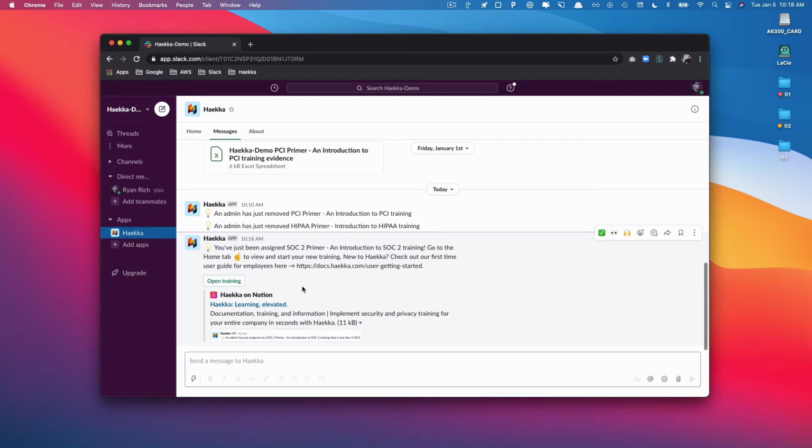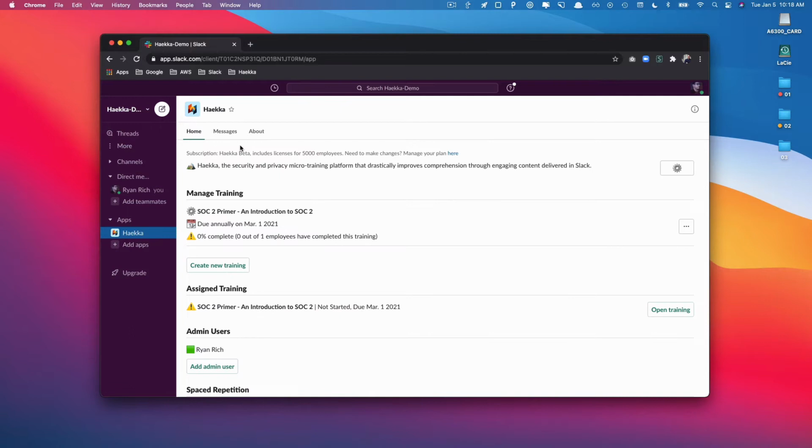So a user can open training directly right in the messages tab. This is the notification that they would get that an admin had just assigned them this SOC 2 training, and they can get going right away. If I go back to the home tab, you can see here now, from an admin perspective, 0% of this training is complete. It's been assigned to one employee, in this case, me.